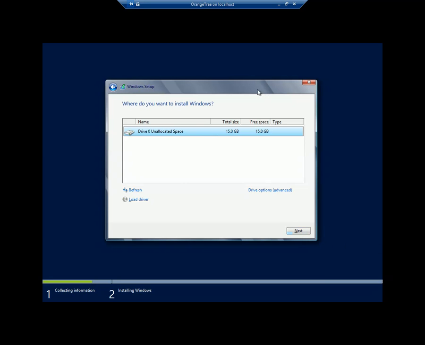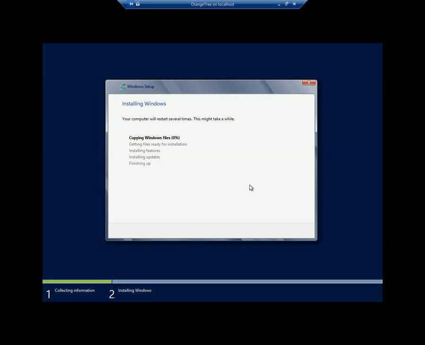Well, if you want to create a partition, you can create it from here as per your requirement. To do that you just click the drive options and specify the size of the partition. In my case I'm just clicking the next button, and once it is clicked, it will take you to the installation window and it will install the required files one after another. It will take some time, maybe 15 to 20 minutes. So let me pause the video and I will get back to you once it is finished.